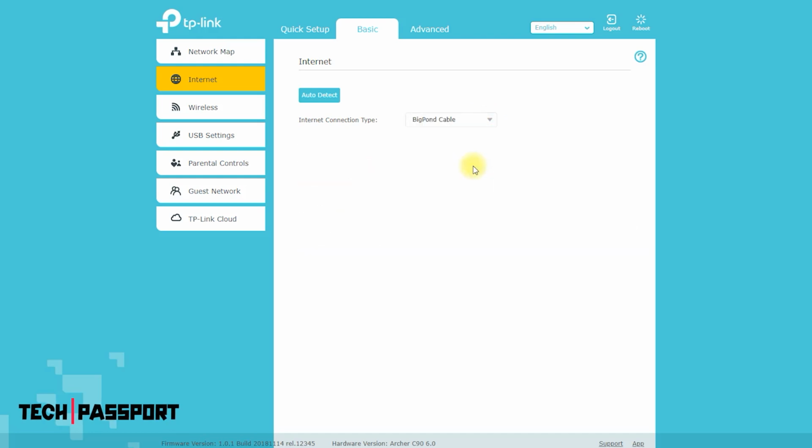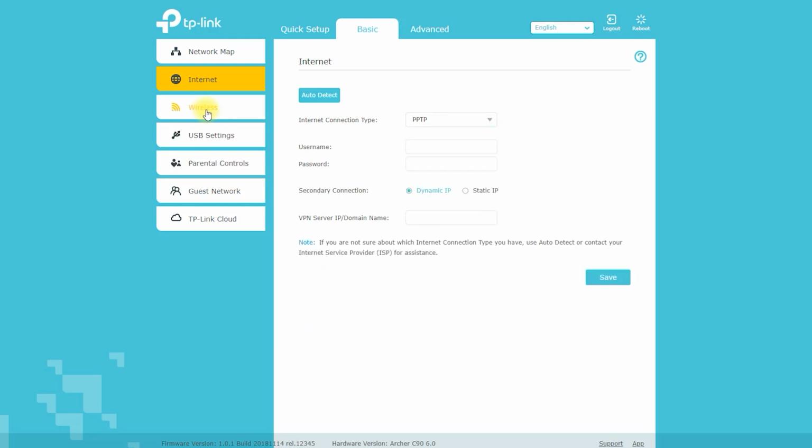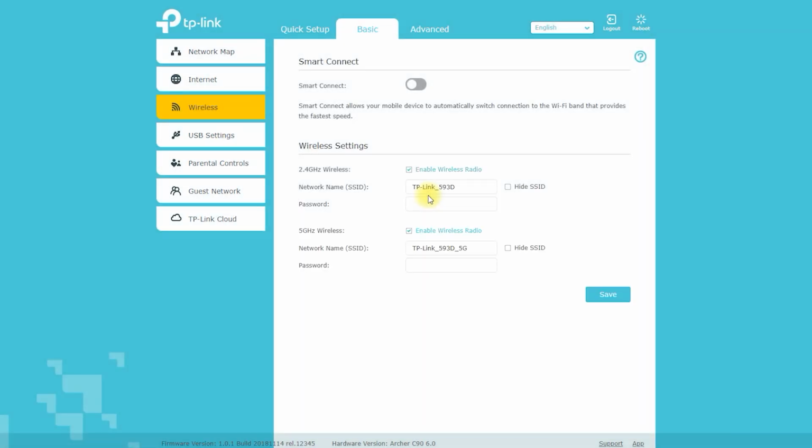Open a web browser and enter tplinkwifi.net or 192.168.0.1 in the address bar. This will take you to the router's web-based setup page. Follow the on-screen instructions to set up your router. This may include entering your internet service provider, ISP, login details, setting up a wireless network name and password, and configuring other settings as needed.